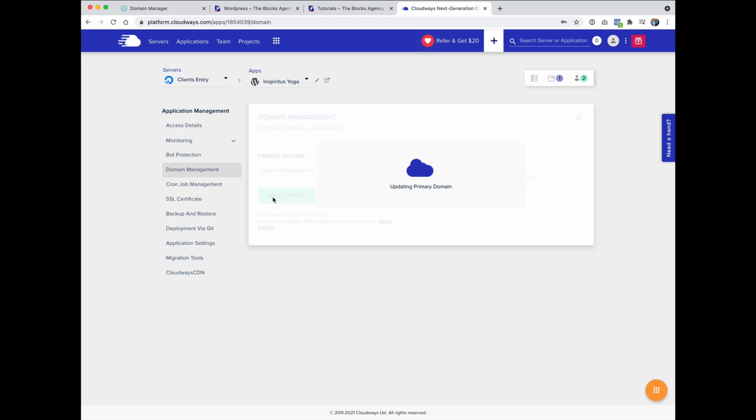We'll click Save Changes, and it will update the primary domain. And what we'll need to do then is go into our domain manager, which for shrinemedia.com, we use GoDaddy. We'll go into that domain manager, and we will point the yoga.shrinemedia.com subdomain to the client's entry server.